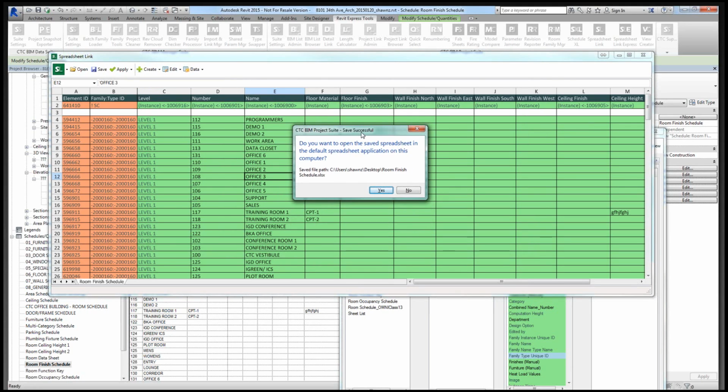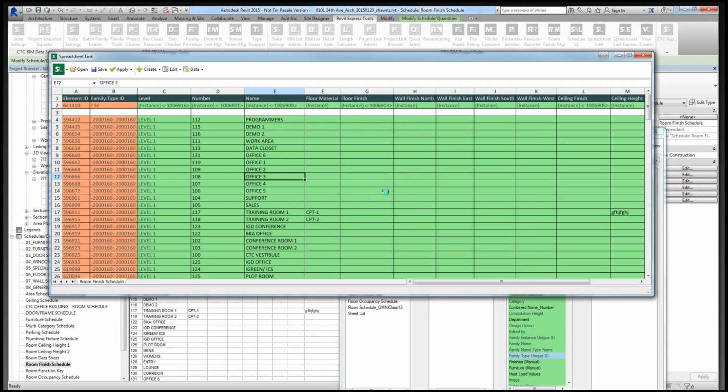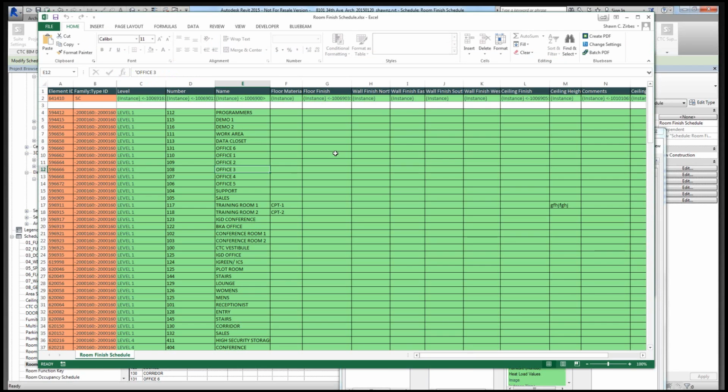And the BIM Project Suite is going to pop up and say, do you want to open that in its default application? I'm going to go ahead and answer yes to this. This will let me open this up in Revit directly, or sorry, in Excel directly. And now I can go through and start leveraging the power of Excel to start filling information out. So if I wanted to take this value here, I can copy this from one cell and just start pasting it around, no big deal.